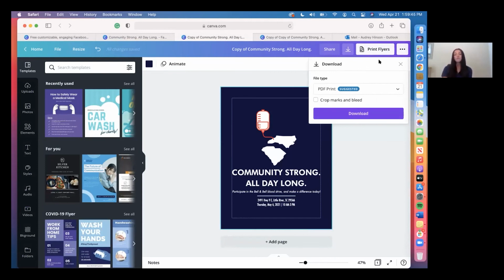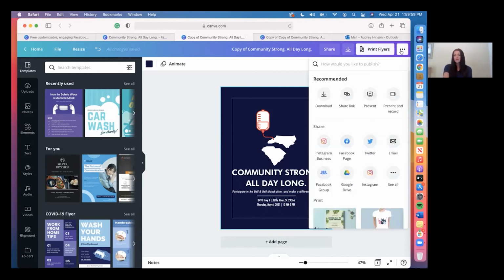And for print items like this that you need physical copies of, Canva does have a print service. And you can order directly through your account. It's tied to the card that's associated with your subscription. And it takes just a few minutes to get flyers or any type of print delivered to your door.